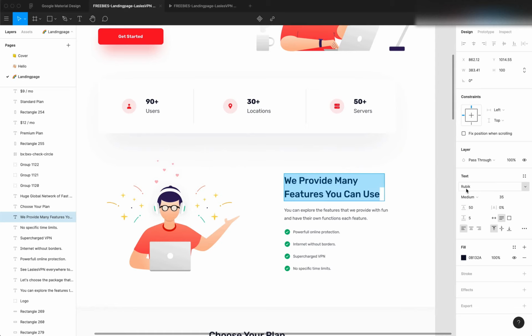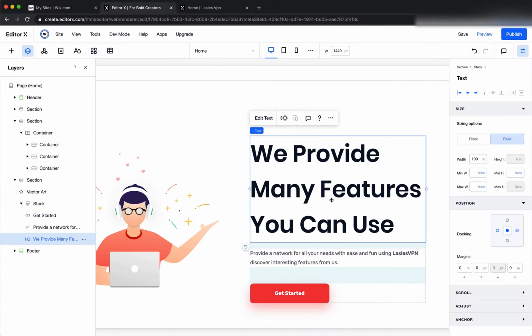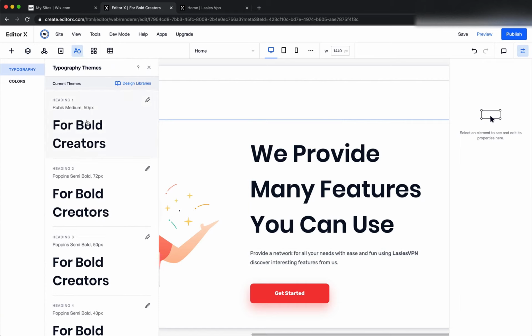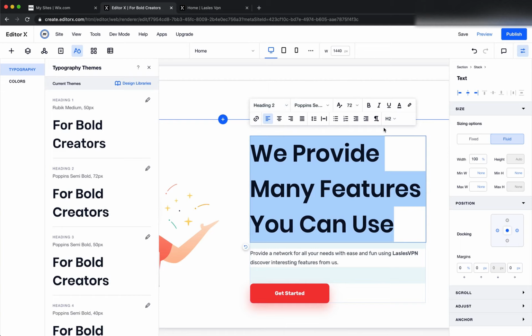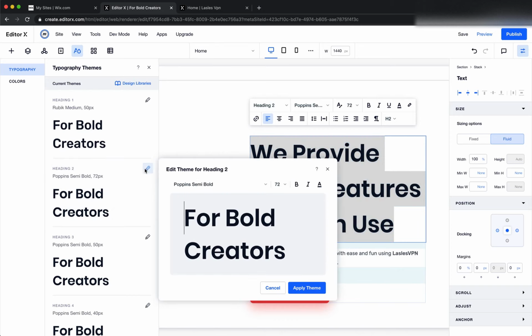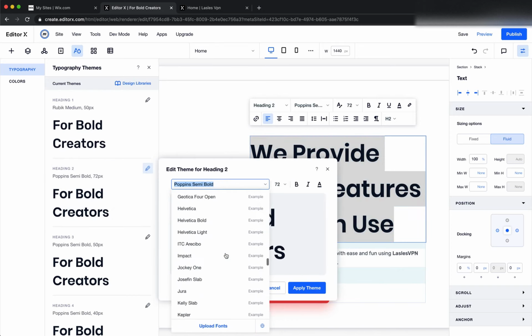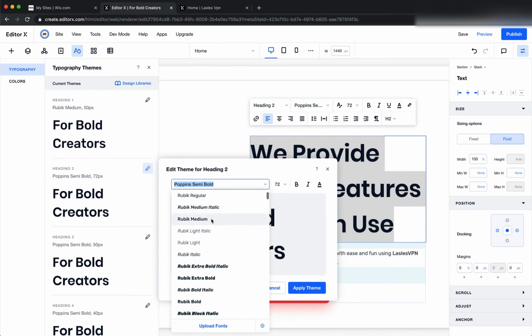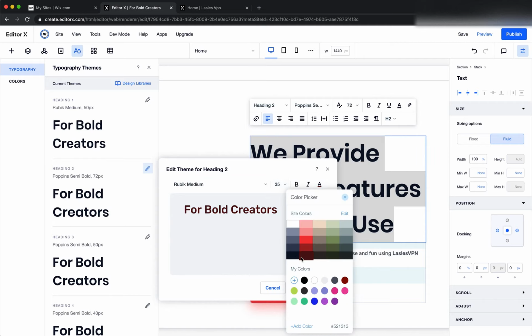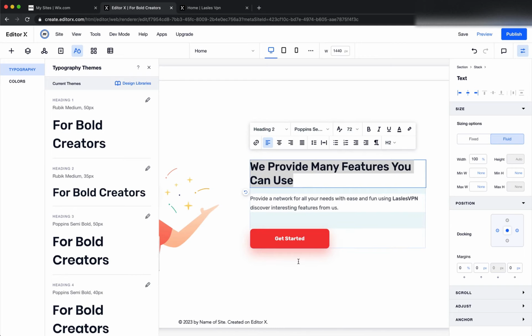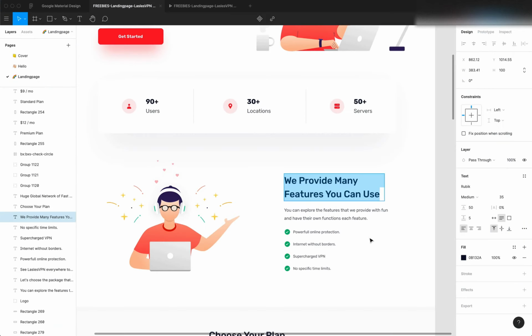So this one should be Rubik medium 35 pixels. So we will go to the theme panels, and we know that we select the heading 2, right? You see the heading 2, and here it's H1, which is the correct, and let's change it to Rubik medium and 35 pixels. The color should be this one, and apply. Boom, it looks good, very nice.